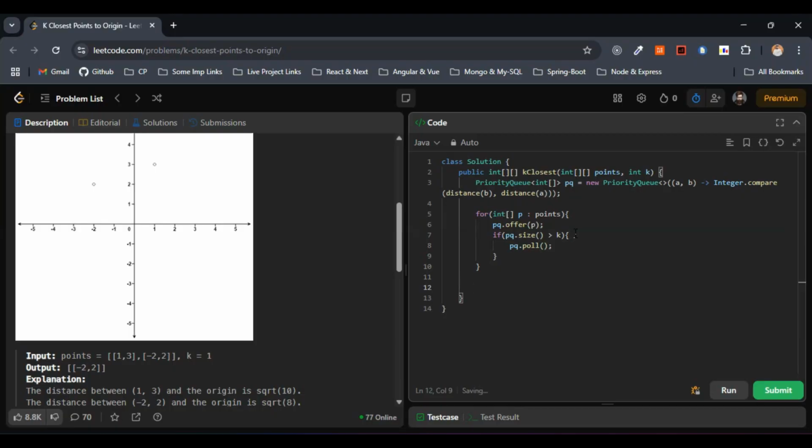Now we have to prepare the result array from the heap contents. So int result equals new int of k along with 2 here. Let's go with a simple iteration: int i equals 0, i less than k, i plus plus. Within the for loop, we'll extract the closest points. In our case, it was minus 2 comma 2 for the first example. We extracted the closest point, right?